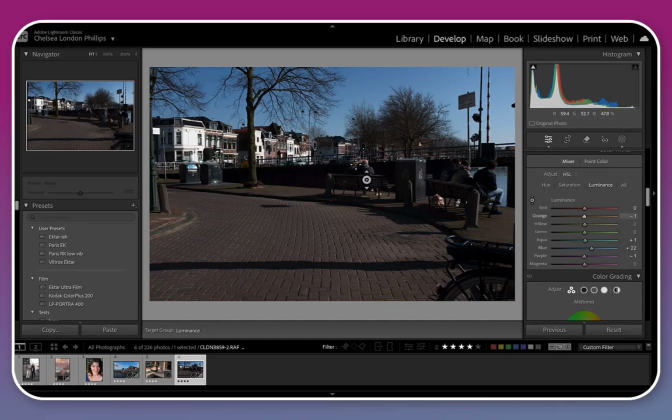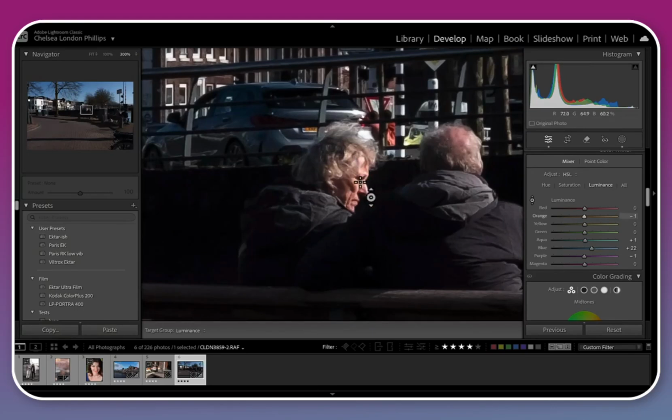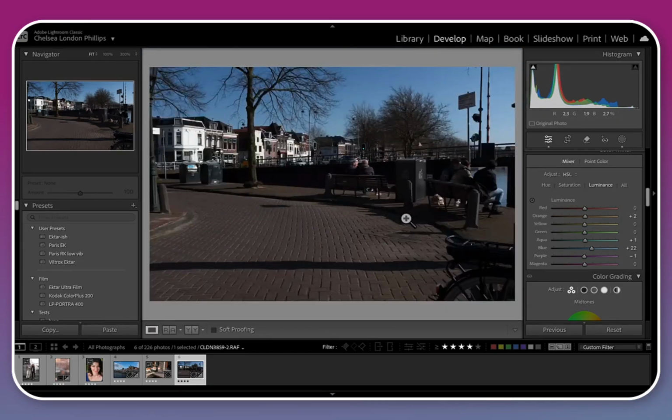We're going to look at some faces, some portraits in a minute. But one thing that luminance is really good for is skin tone. So if I want to bring up her specifically, I could just pull that way and we'll have her brighter.